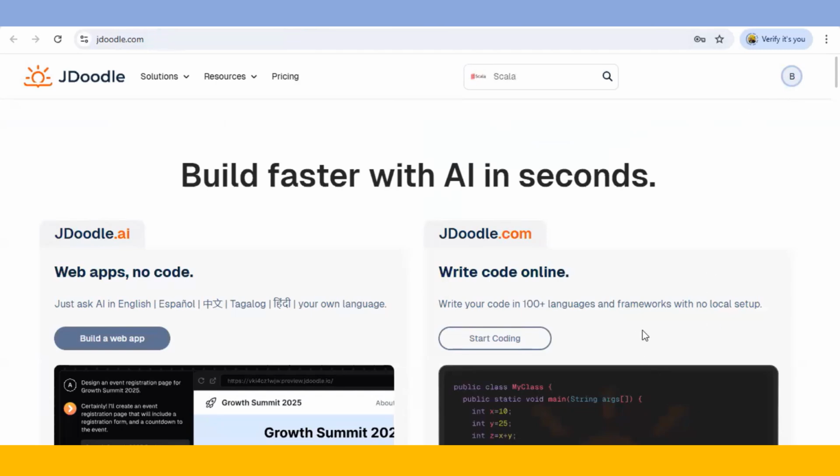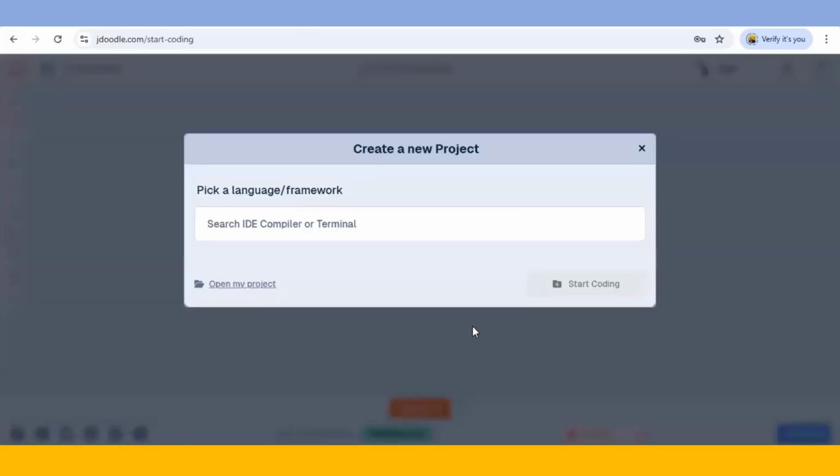So suppose that you created the account, you set up the account, and you have logged in. You see the same page. In here, in order to start writing Python codes, all you have to do is click on Start Coding. This window is going to open up.